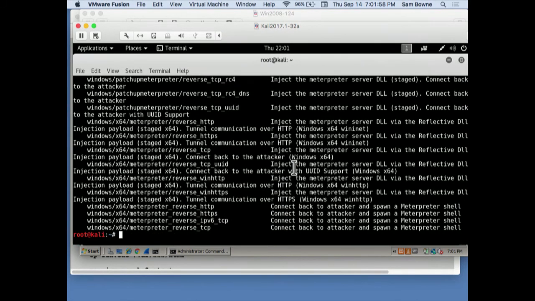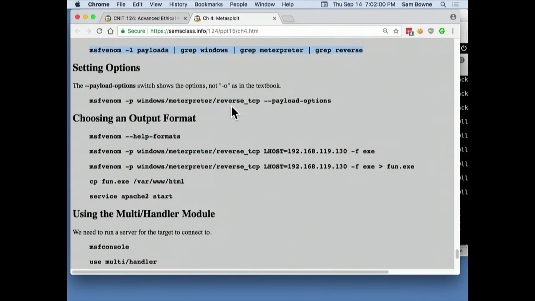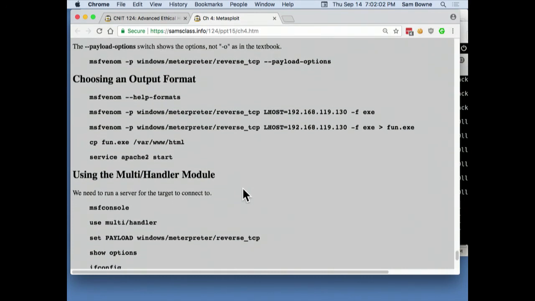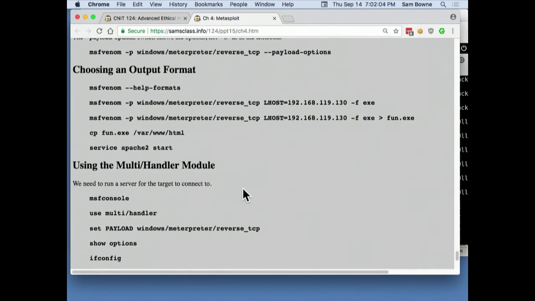All right, once you've chosen an attack, you then have to choose an output format. So you can use --help-formats to see what the choices are. You can put them in various formats, but usually what you want is an exe file. So that's -f exe. So now I can do a Meterpreter reverse TCP and turn it into an executable file.